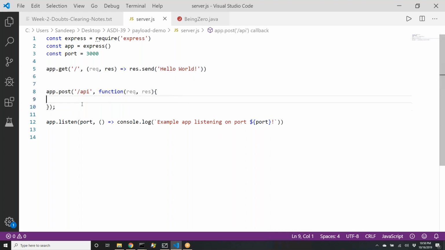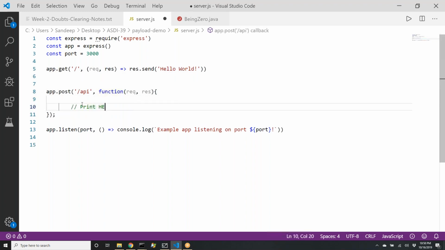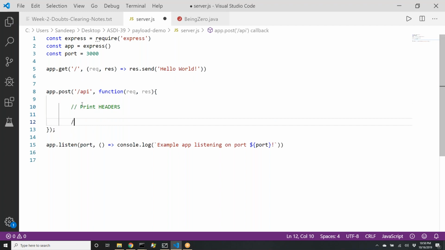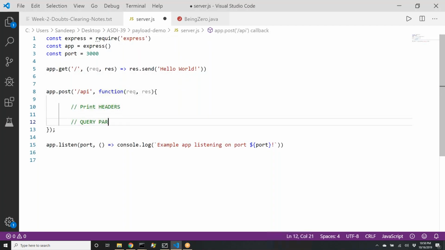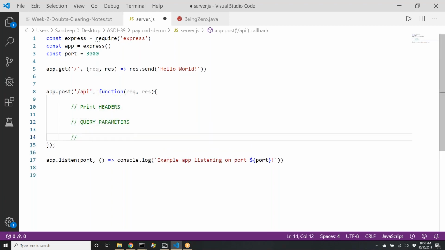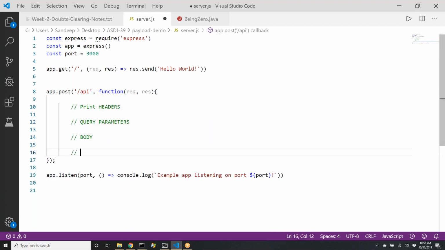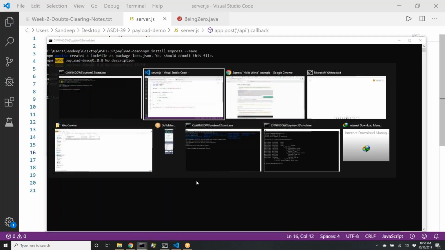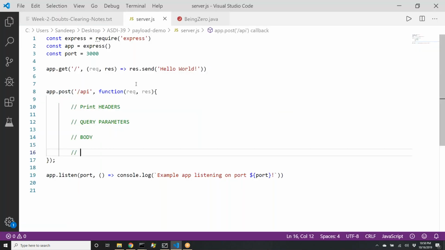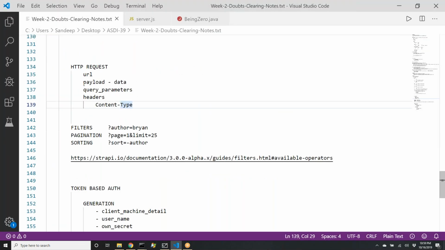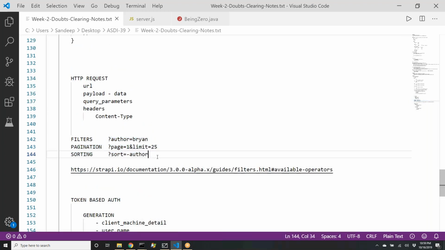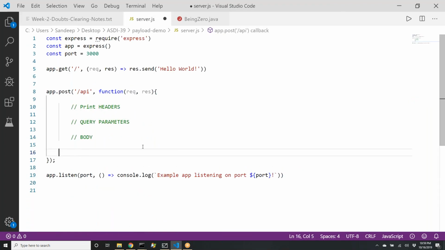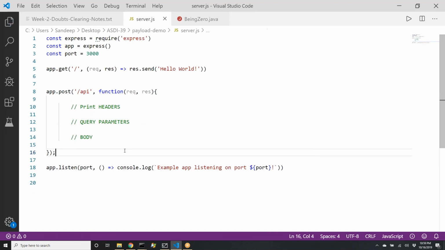And this is where we will try to print everything. I will print the headers here that we will be passing. After printing the headers, we should have query parameters. Third thing we will say, let's say payload, which is body. And the fourth thing, what else did we talk about? Yeah, this will be query parameters only. Okay, so this will be the thing.